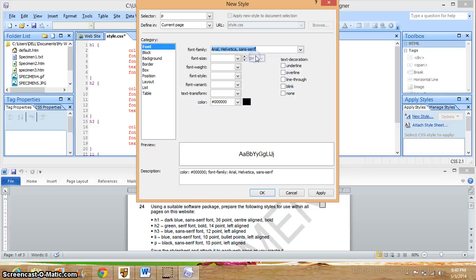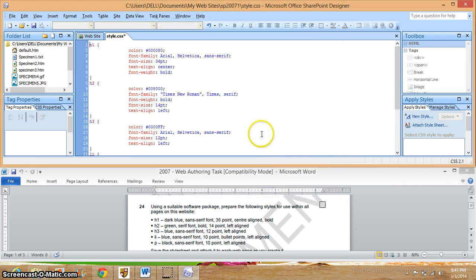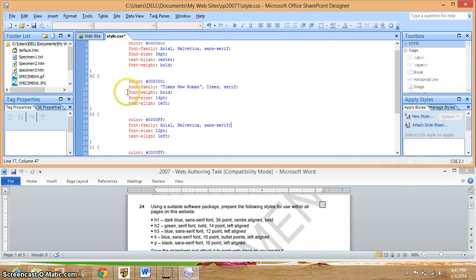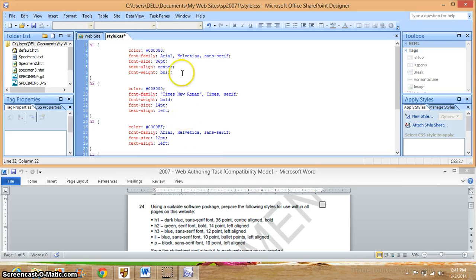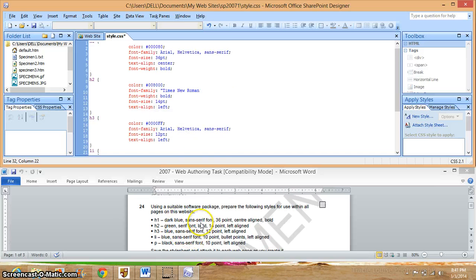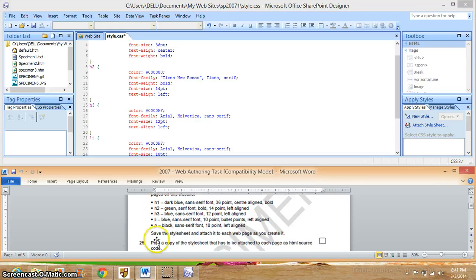Choose a sans serif font. It says 10 point. Write in 10. Select PT, that is point, and it says left align. Go to block, text alignment, left. Click on OK. So you will see now H1, H2, H3, LI and P. All the things are done now. So we are done with this particular bit which says that the settings are required. Now read this over here.